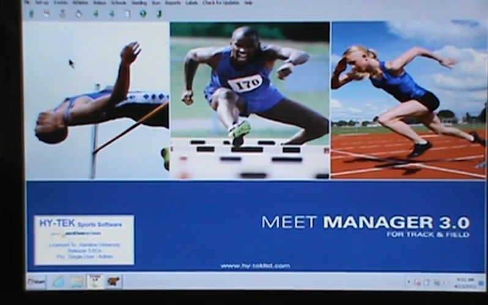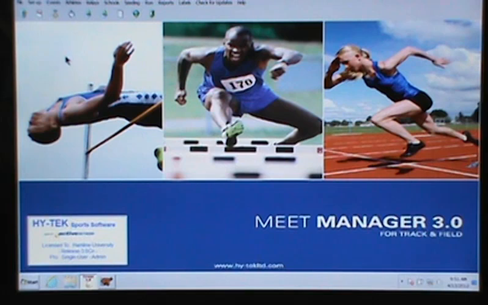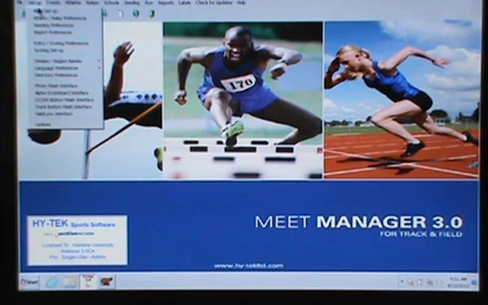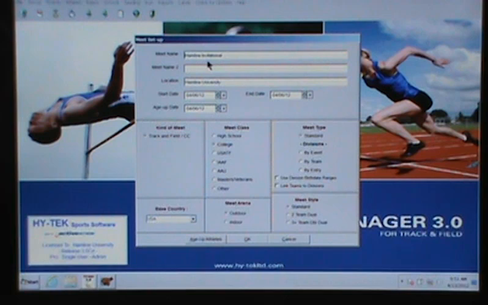We're recording. We are into our Hy-Tek 3.0. First place we're going, we're talking about meet setup. So we'll go up to the setup item, meet setup. We've got a track meet that we're going to be doing. Actually, this is one that we've completed already, but we're using it.